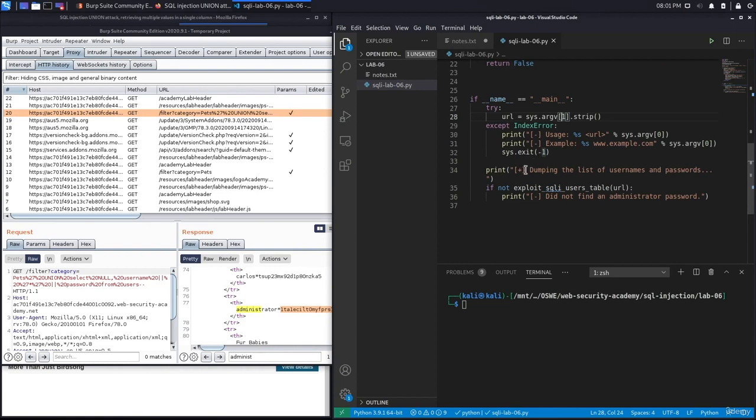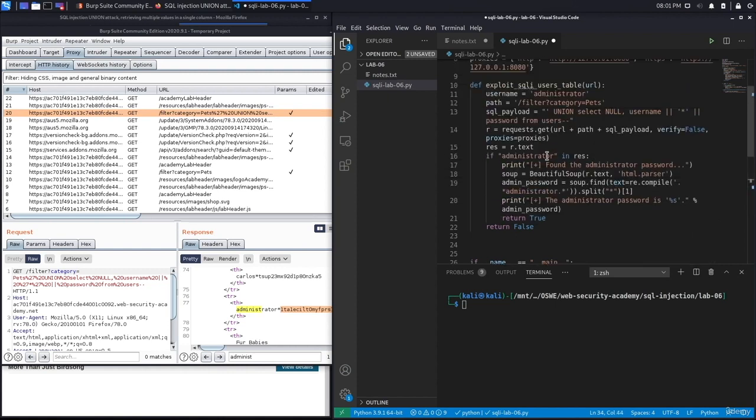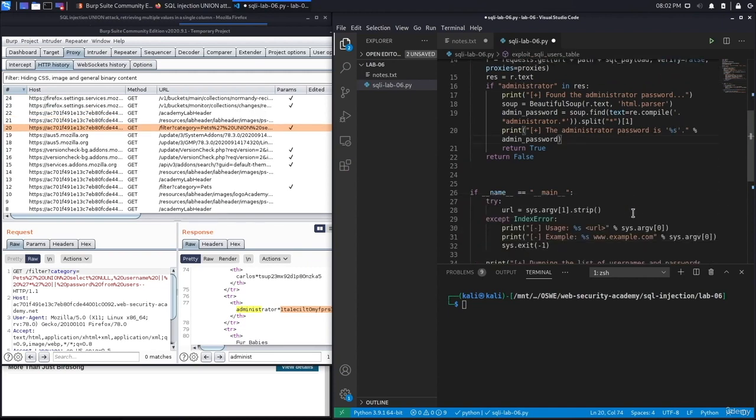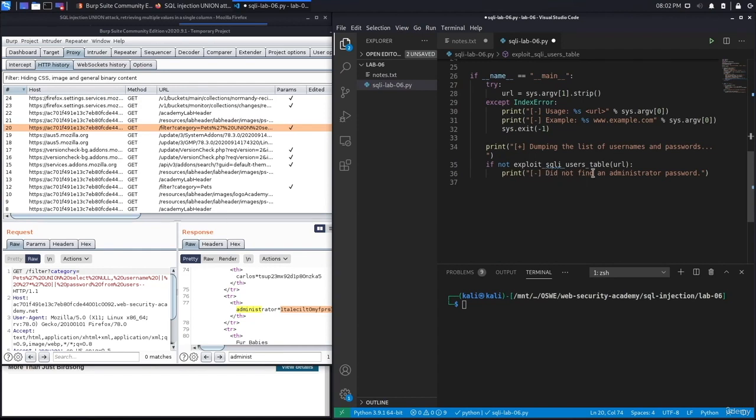Okay, so what this does, oh, we've got a mistake over here. Here we go. So what this does is it's going to print dumping the list of usernames and passwords. Then it'll run the function exploit SQLi users table. If it finds the administrator string in the response of the SQL injection attack, then it'll print found the administrator password, and then it'll print the administrator password is so and so. Otherwise, it returns false, which ends up printing did not find an administrator password. Okay, hopefully this does not have any mistakes in it. Let's save it and run it.